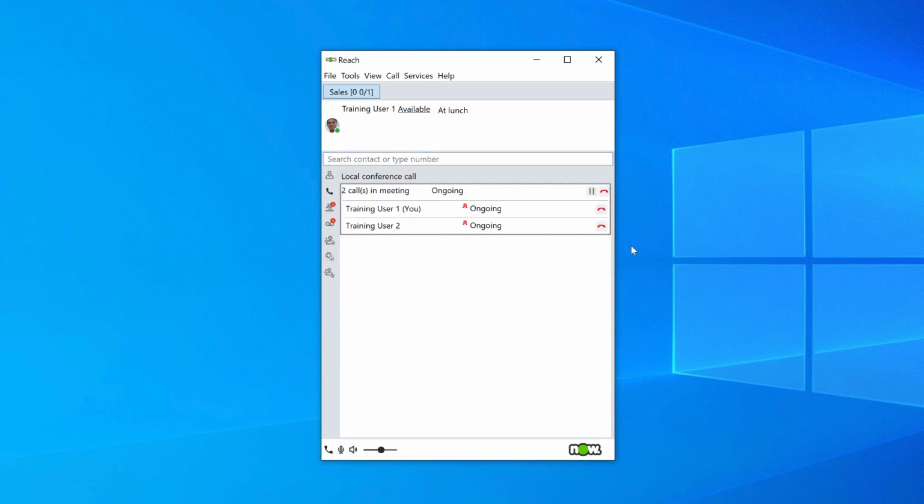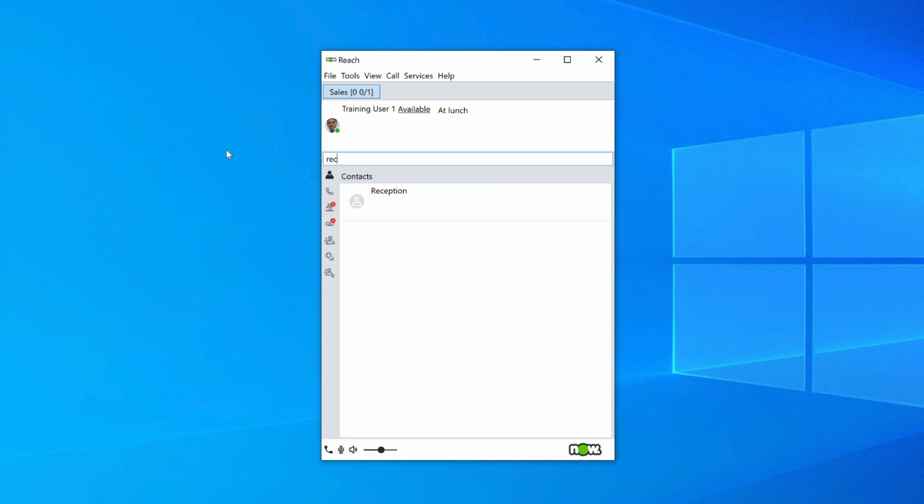You can then navigate to your favourites, or go to the Search Contact or Type Number section and enter a contact name or a phone number to add to the conference. Then hover over and select the call icon to call that party. When you press the call icon, the original party will be placed on hold.